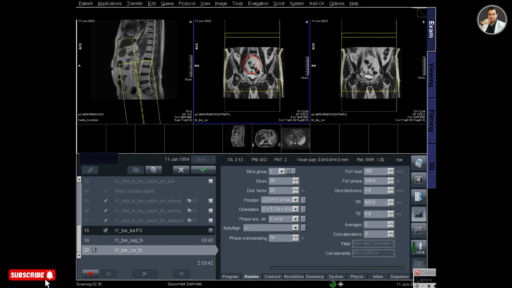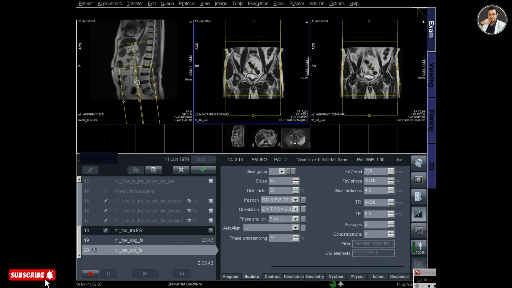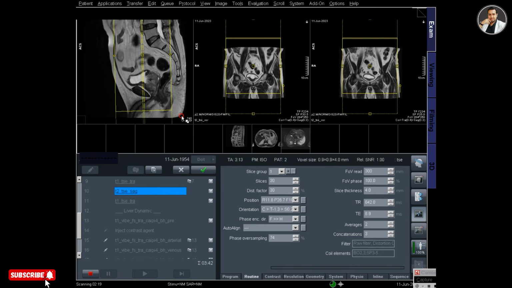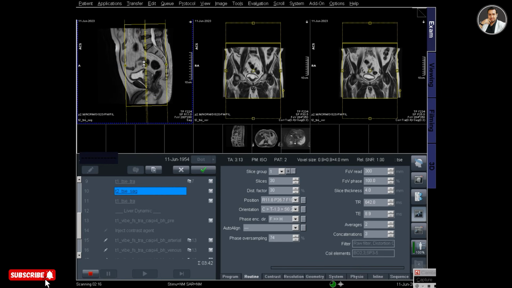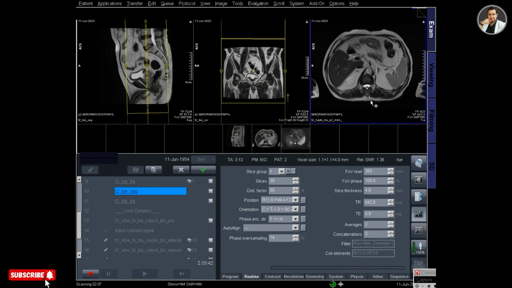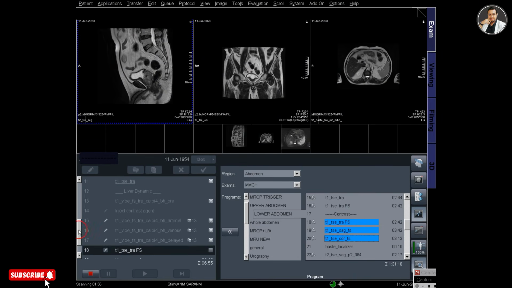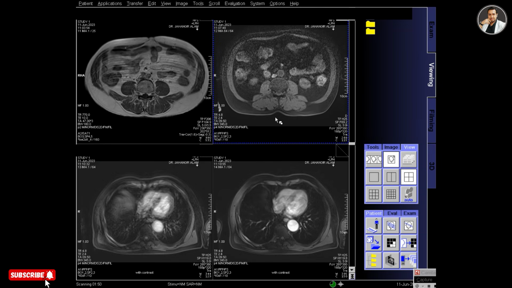And now the T1 coronal fat set. For this I will copy the coronal plan from the previous coronal pelvic planning, but here I am adjusting the planning manually rather than copying. And now planning the coronal T1 coronal fat set post contrast, and all the post contrast protocols have been planned.